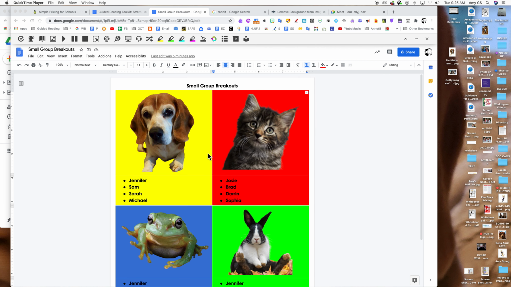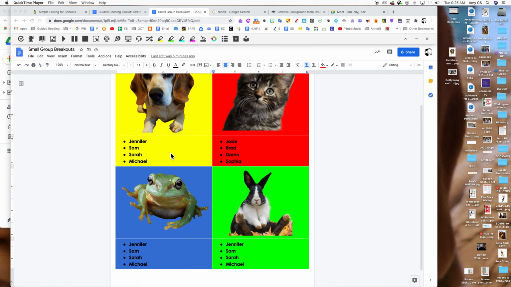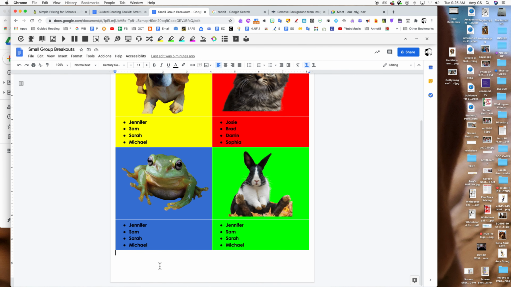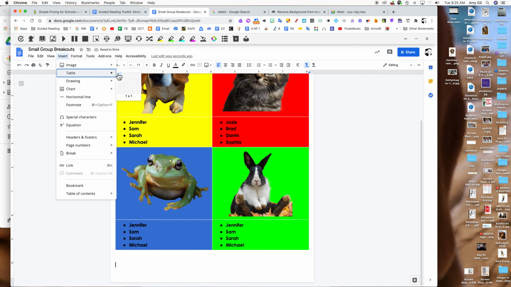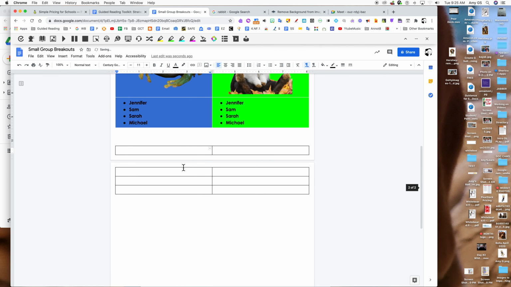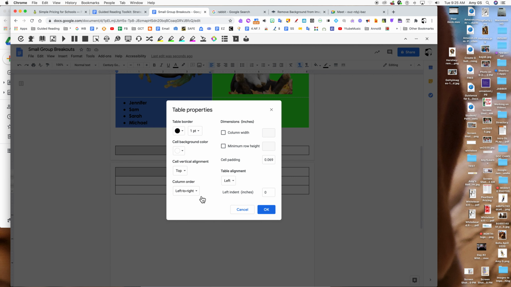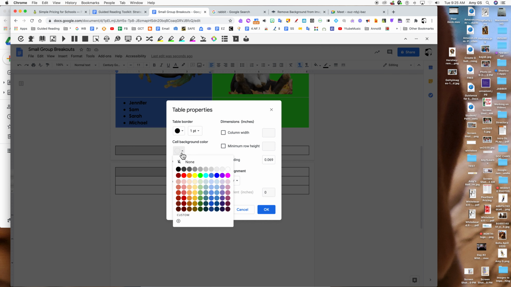I just have a picture and a color on each one, and I put the names of the students in there. Now I'm just going to click down below here, press return a little bit. Basically what I did is I inserted a table, and I did two columns across the top, and I did 8 right here. So this table comes in here, and if I control click, I can highlight these two, control click and go to table properties, and say I want everything to be at the top, and I want the table to be in the center, and I want to pick a different background.